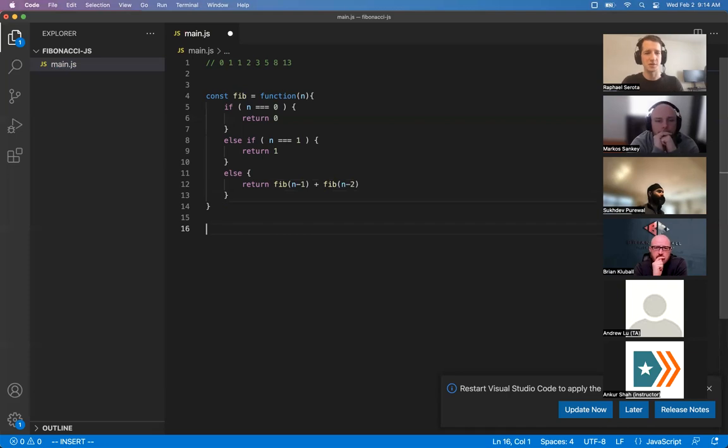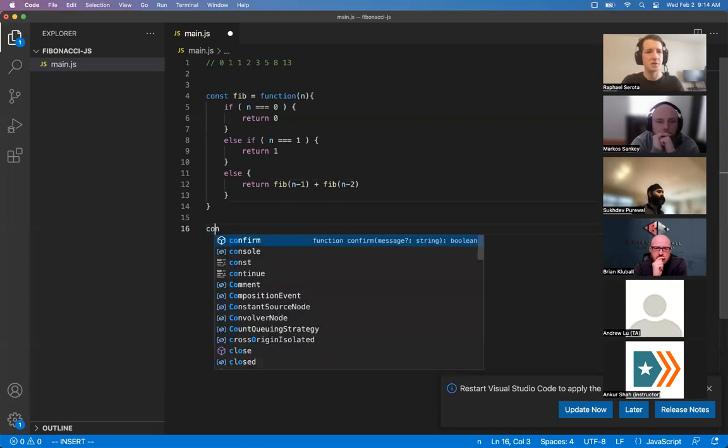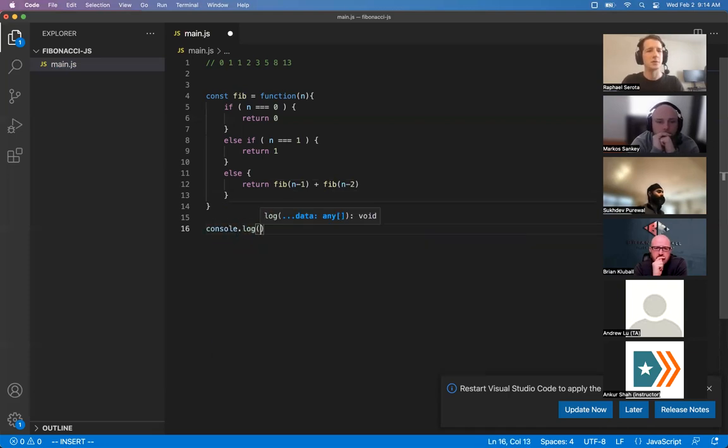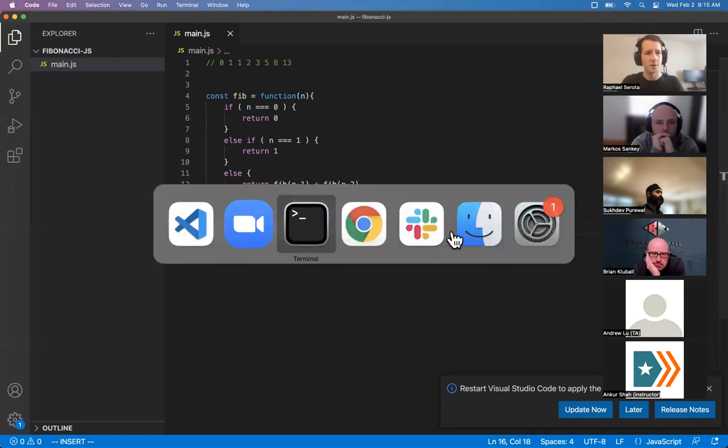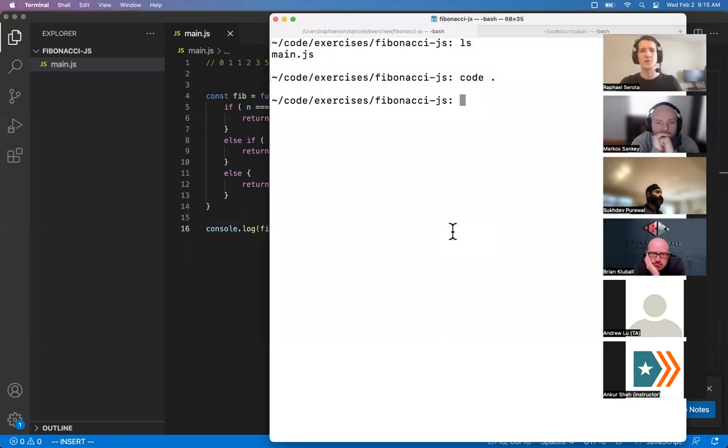So let me just test this out, see if this works. So fib of 4, expecting 0, 1, 2, 3, 4. I'm hoping that should be 3. So I just go to my terminal here. I'm going to run this file with node. And I get exactly what I thought. It tells me 3.